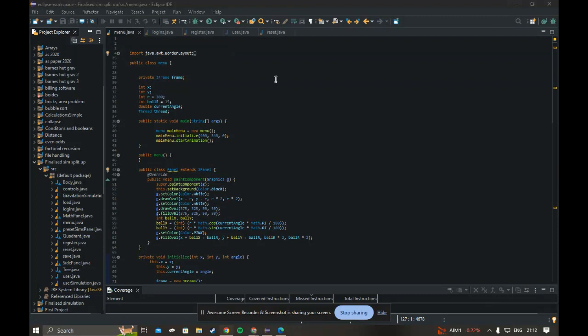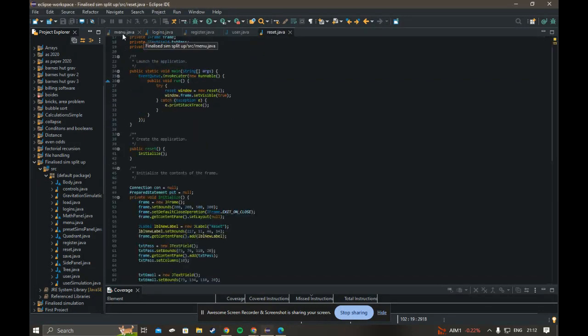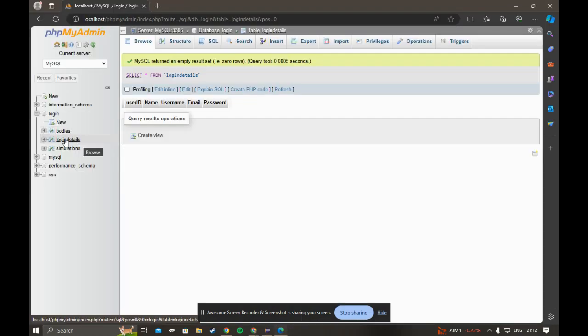To begin testing for my n-body simulation, I will be testing the login system, the registration system, and the ability for a user to reset their password. I've got open 5 different classes, all of these combined to make this system. I have also got open my database. Within this, I am in my login details table. In this, I have a unique user ID, a name, username, email, and password.